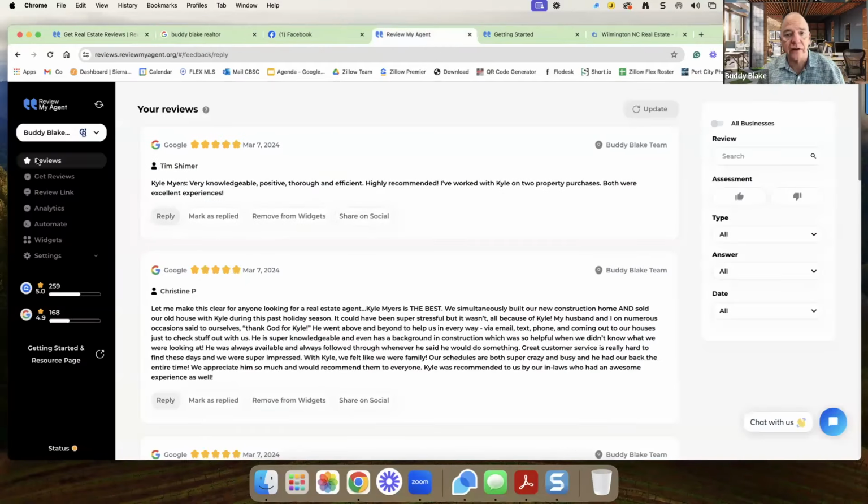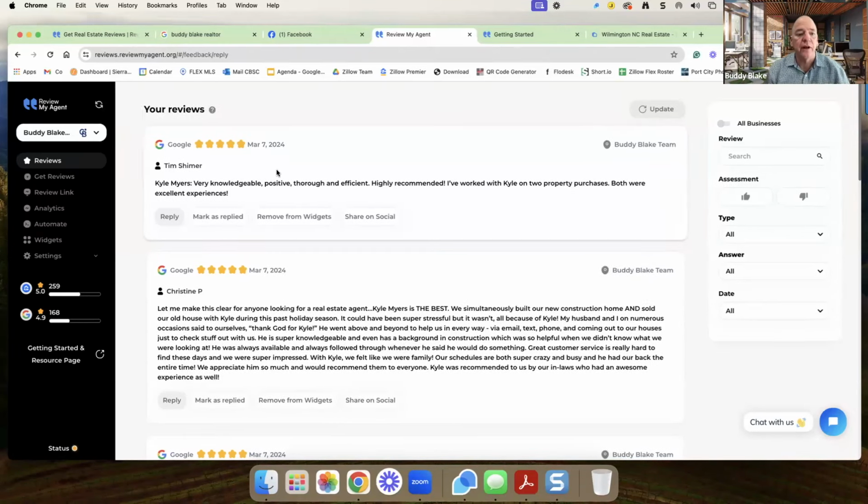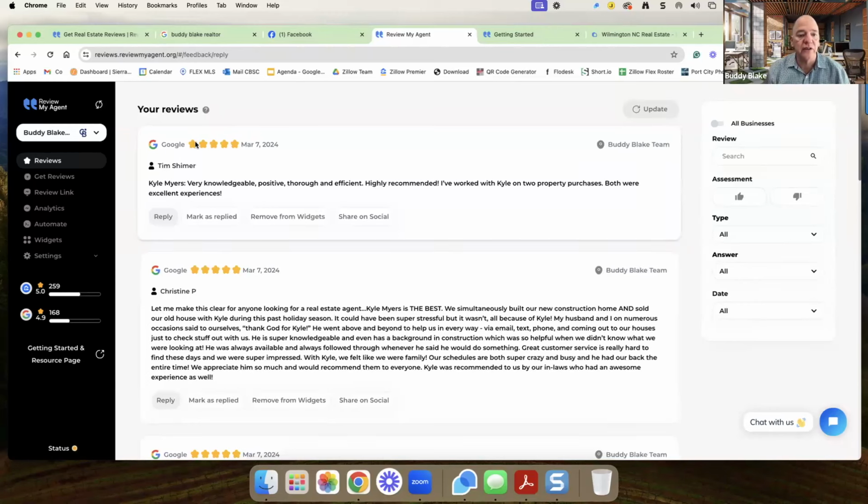So this is the back end of the system. Once you get an account, you will have a system and it will house all your reviews. All your reviews will come into the system. They update every day, or you can force an update at any time. So for instance, right here, you can see that we had one just come in March 7th, which is a couple days ago, and you can mark as replied.